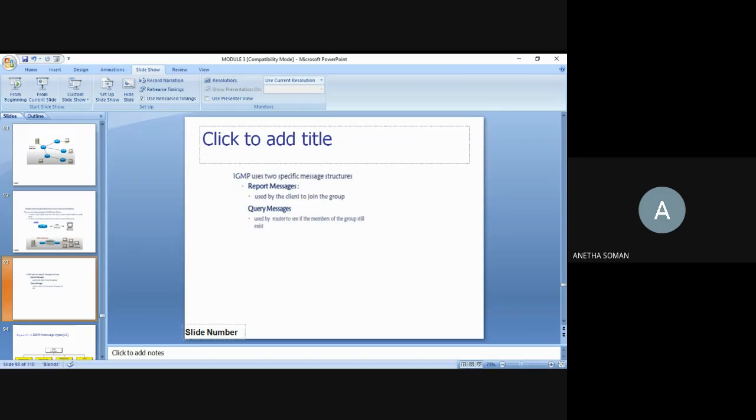The query message is used by the router to see if the members of the group still exist. Sometimes if so many hosts are connected, one host may have finished collecting the multicast traffic and will be sitting idle. So the router sends query messages to check whether they still need the multicast traffic. So you have two specific message structures: one is the report message and another one is the query message.